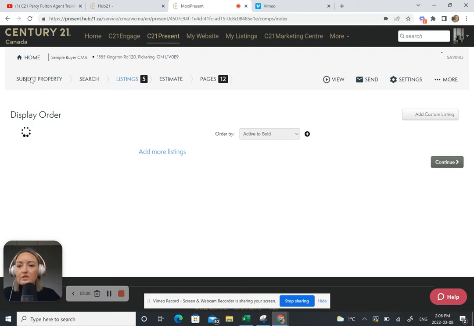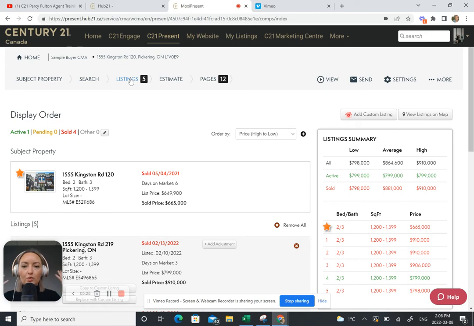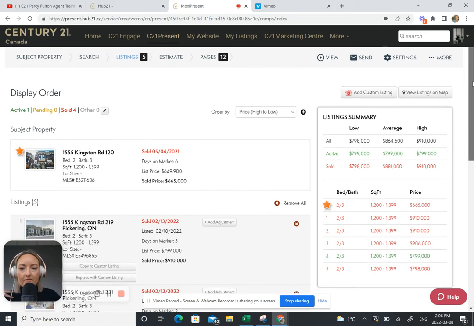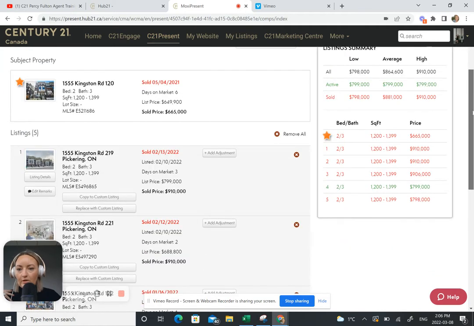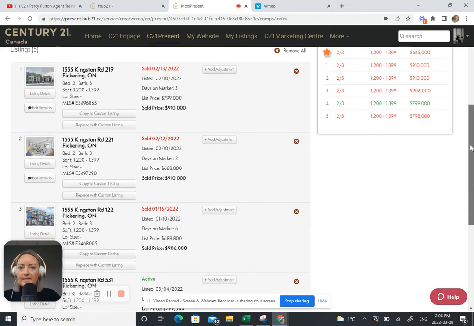So we just did the subject property, we just did our search, and now it's picking the top 5. I would try to keep it to the last 5 sales. I don't think you necessarily need to go too far back. So just pick the last 5 sales for yourself. What's really great about this platform is it's going to organize the listings by the date that it's sold.